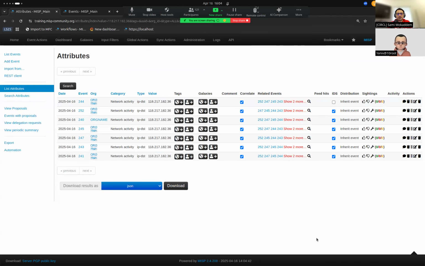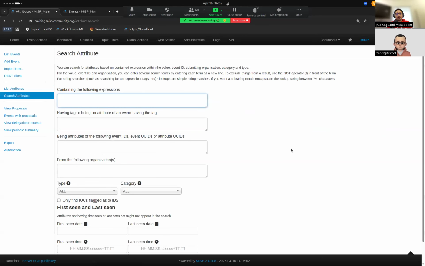You click on search, and then you see all the events. You can see the event ID in this column that contain that IP address. So we can see that we have many events that were created by different organizations, namely org main and org name. All right. What else can we do with that form?